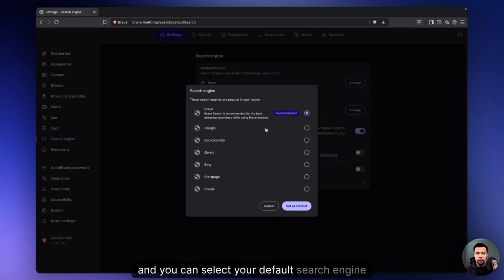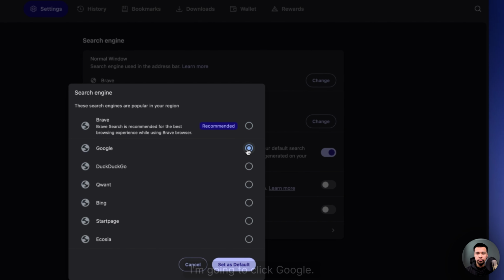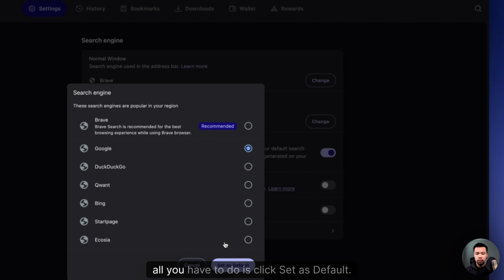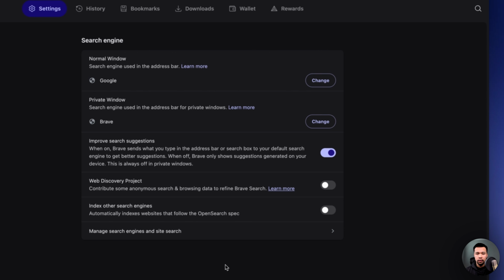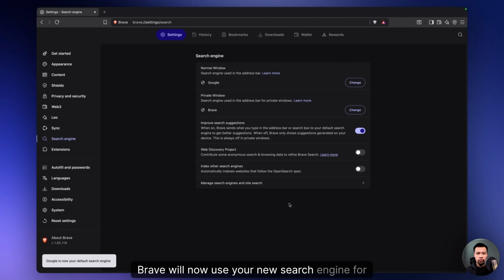And you can select your default search engine here. For the sake of this video, I'm going to click Google. After that, all you have to do is click Set as Default. Step 5, once selected, Brave will now use your new search engine for searches from the address bar.